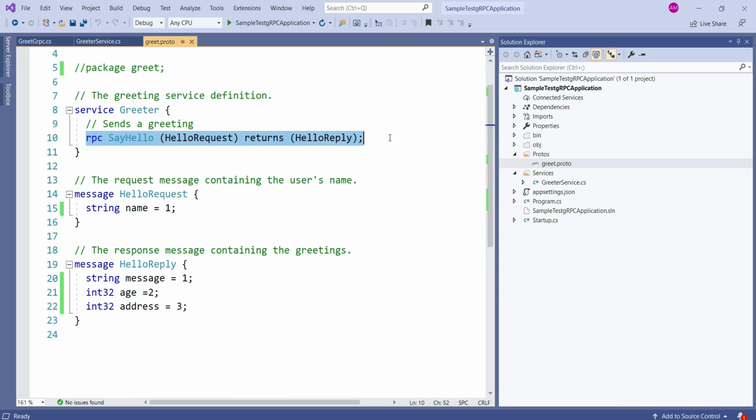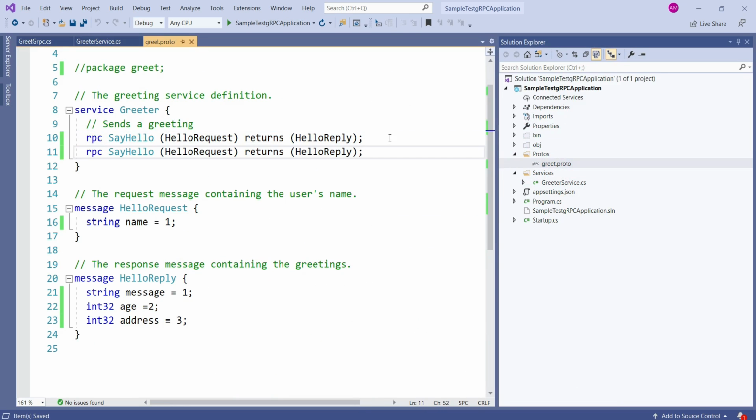If we write another method, let's say I'm going to write another method, SayBye, and we are going to use the same objects, and let's build it.